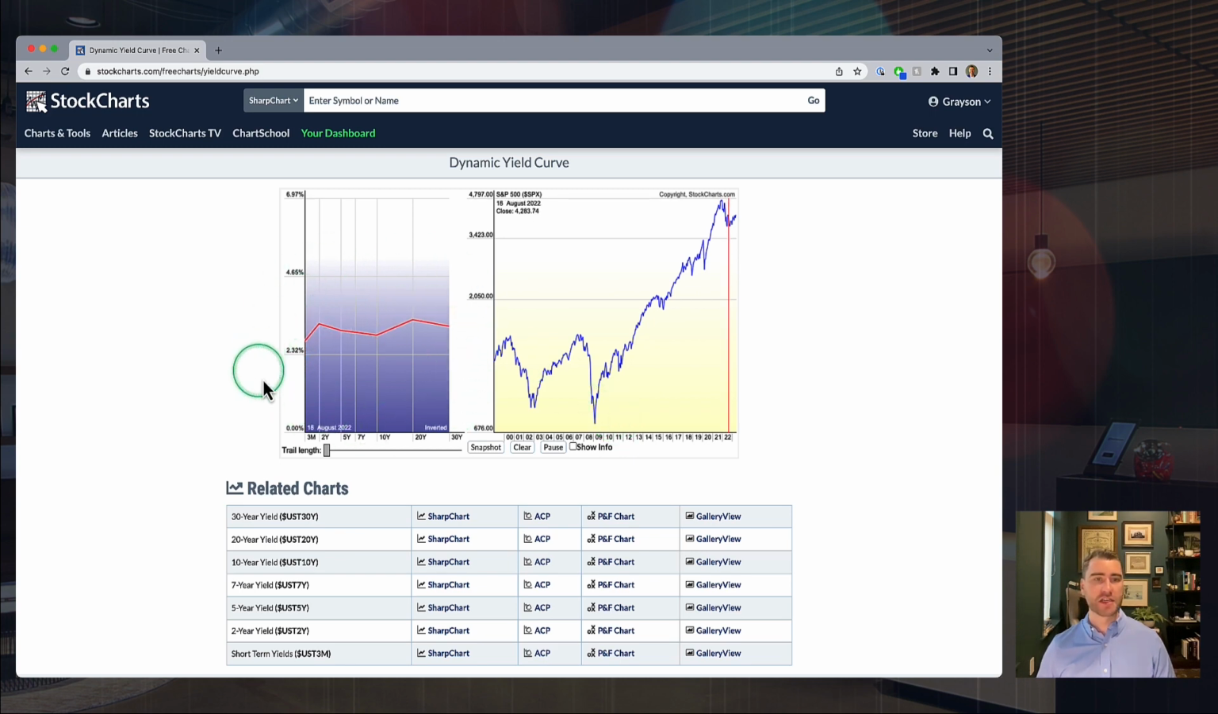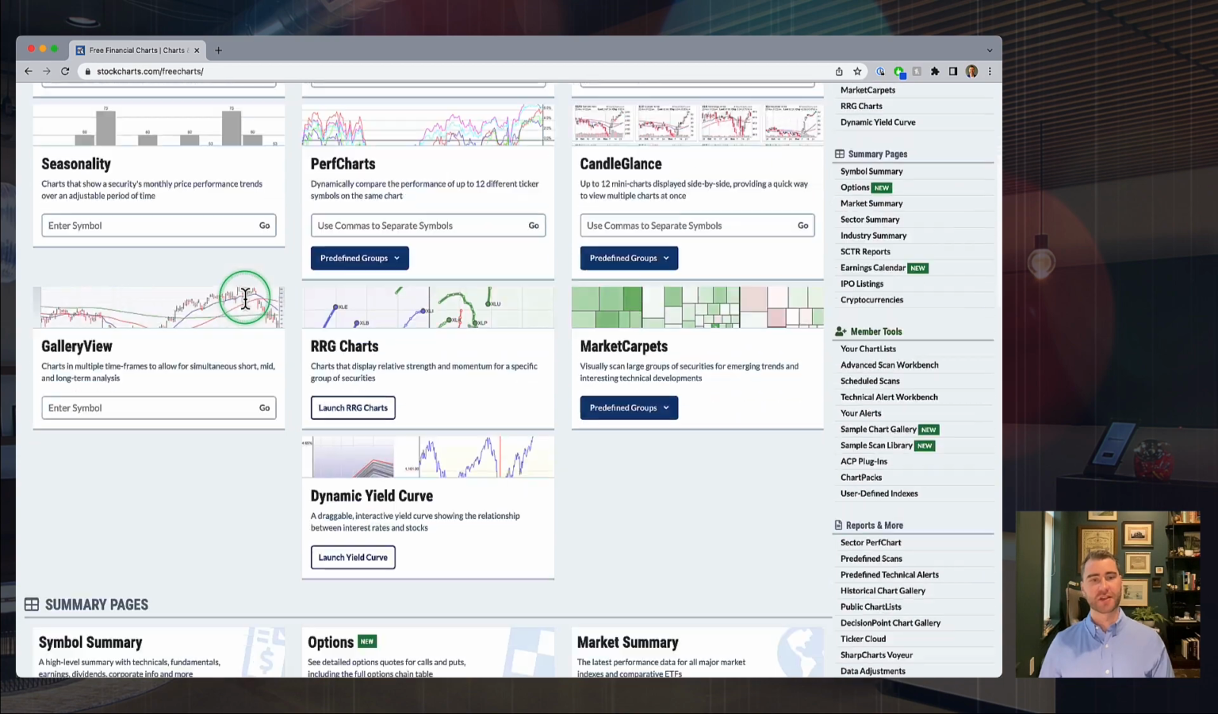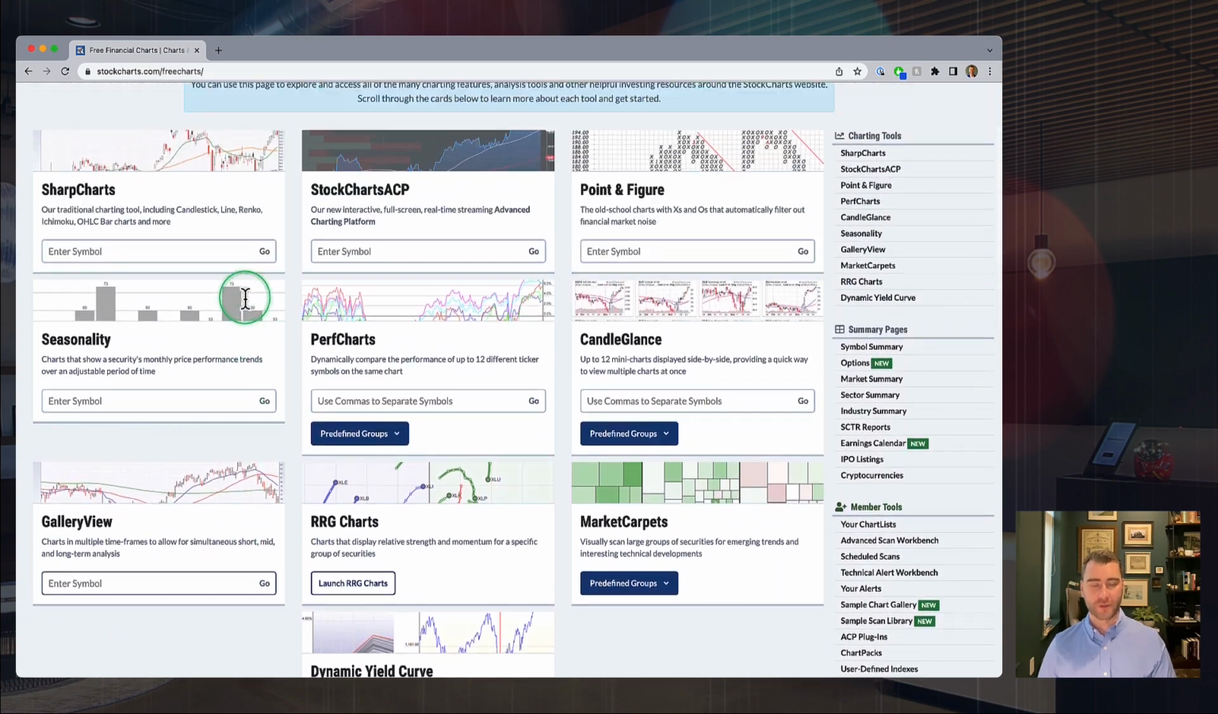So again, we can see that yield curve flattening out, rates rising up to levels that we haven't seen in a long time. And we can start to see the yield curve inversion as well. A lot of talk about that as well. So that dynamic yield curve, another one that I always love to show people, a very, very cool tool. And when we talk about market analysis, that is another great one.